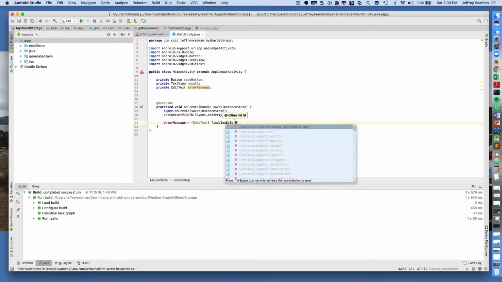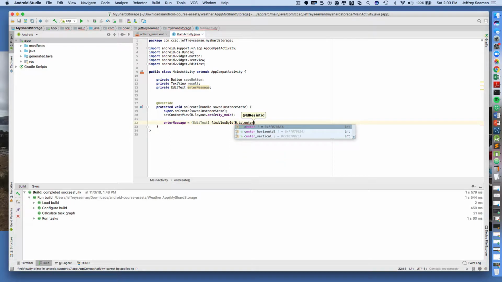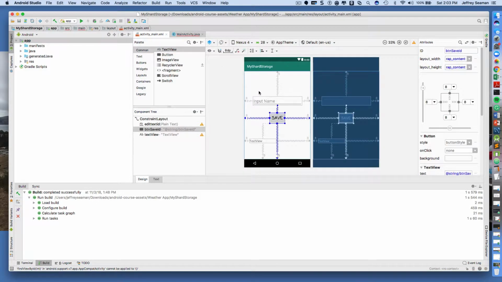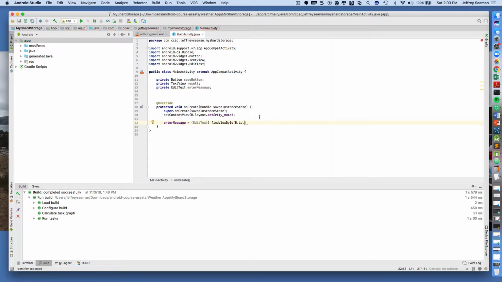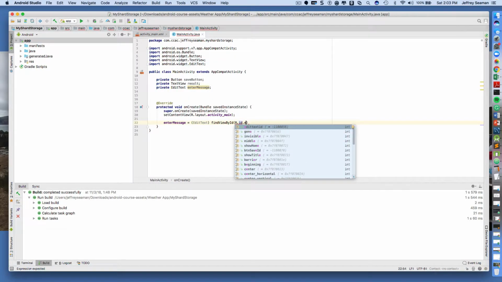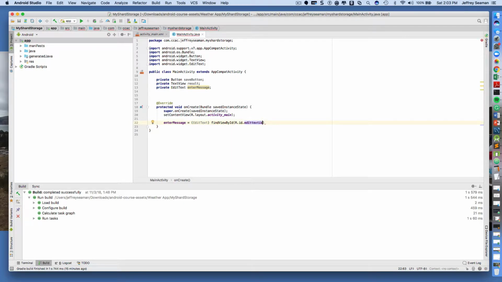So this is all old stuff that we did a long time ago. We're going to do enter name, or what did we call it? I have to look back at what I called it, because I don't remember. I called it edit text ID. So that's what we want to find. So dot edit text ID, there it is. That's our object out there. Perfect.